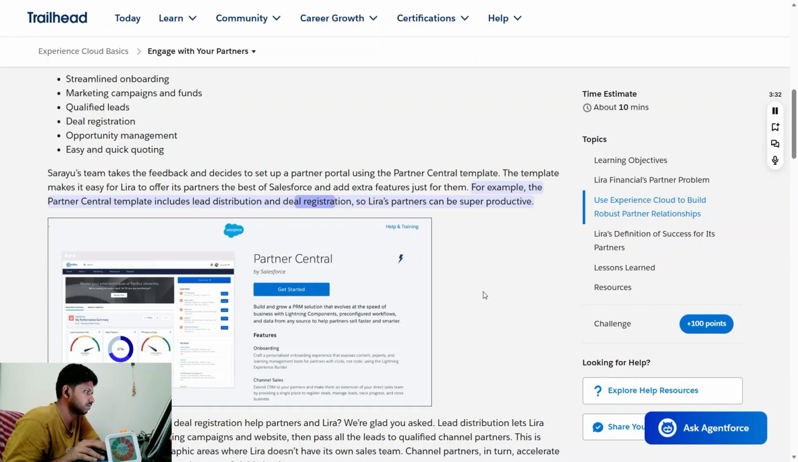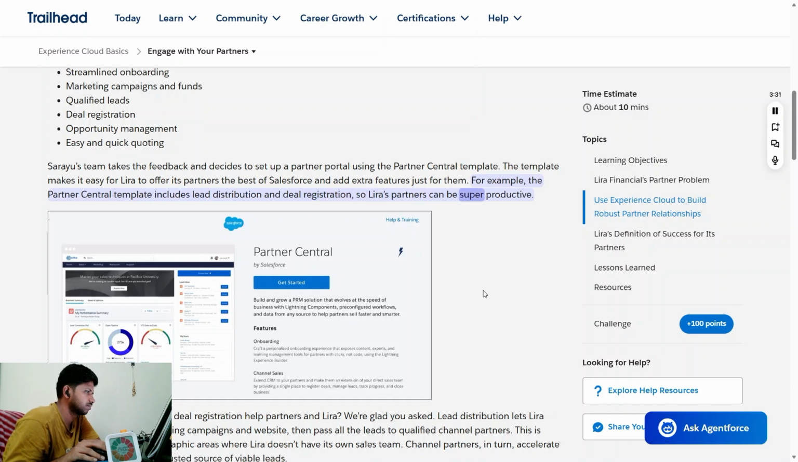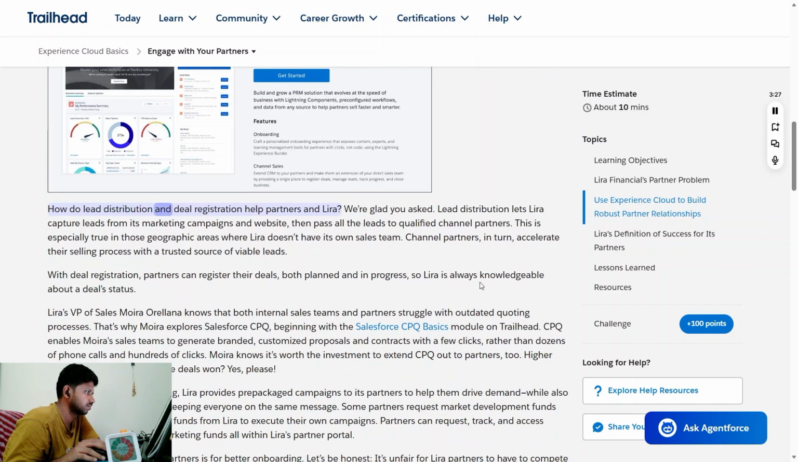Lyra's VP of Sales, Moira Orlan, knows that both internal sales teams and partners struggle with outdated quoting processes. That's why Moira explores Salesforce CPQ, beginning with the Salesforce CPQ Basics module on Trailhead. CPQ enables Moira's sales teams to generate branded, customized proposals and contracts with a few clicks, rather than dozens of phone calls and hundreds of clicks. Moira knows it's worth the investment to extend CPQ out to partners too. Higher partner productivity and more deals won? Yes, please.